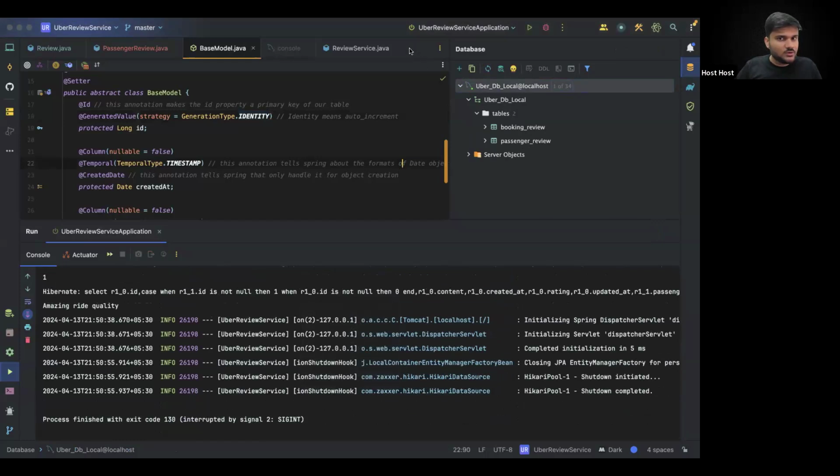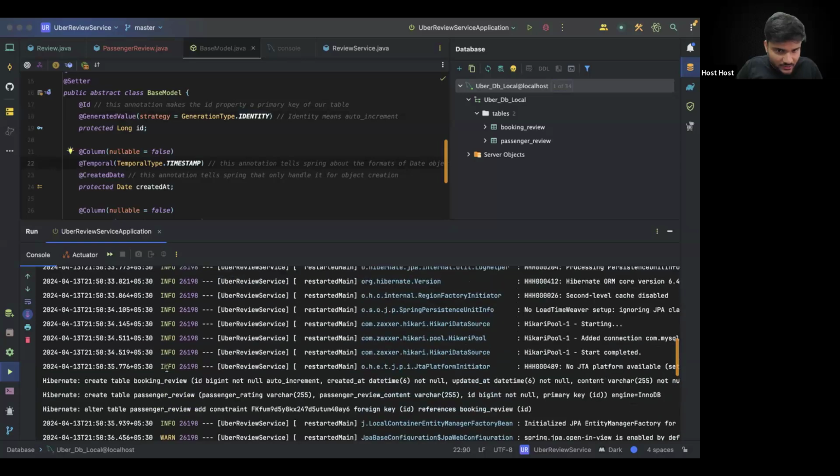Identity is for auto increment only. Pawan Patil, if you carefully see, when I made it identity, ID is now auto increment only, Pawan Patil. Make sense, everyone? Drop a quick yes or no.